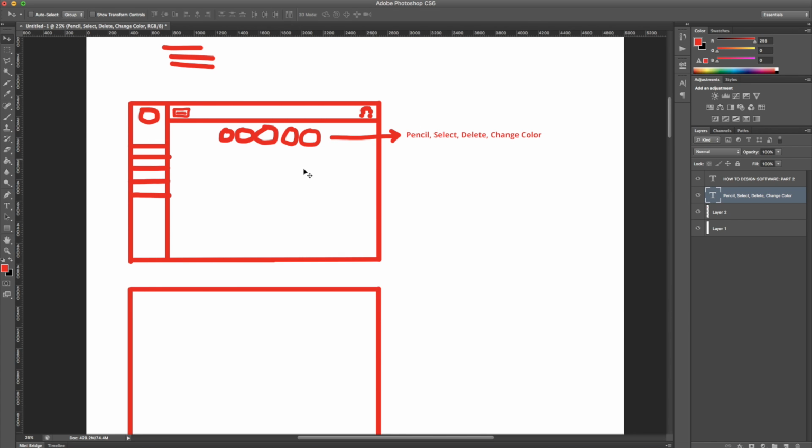And so that's it for this one, because this area right here is going to be where people are drawing. So I don't want anything there.